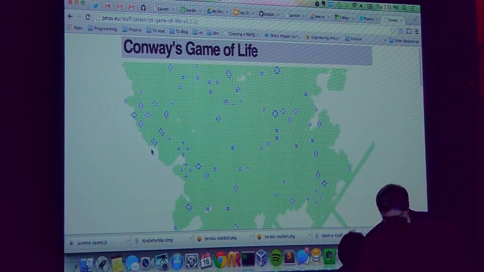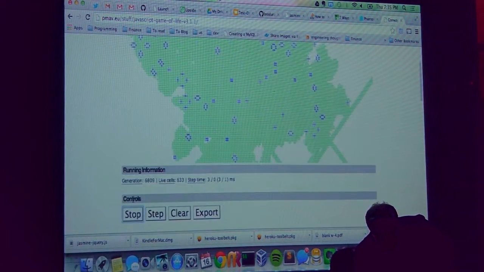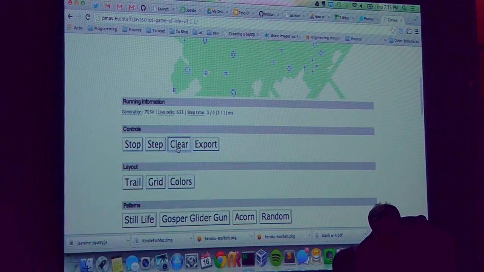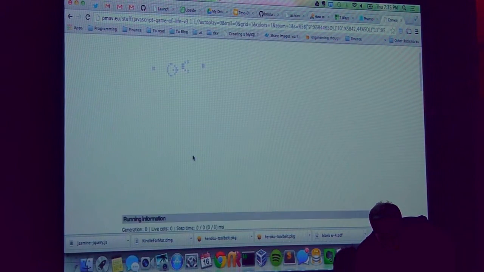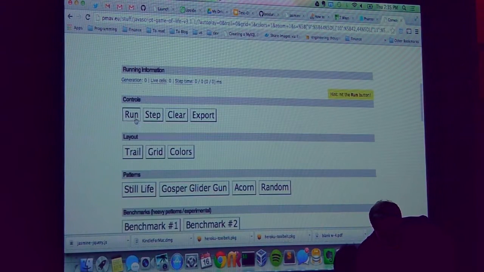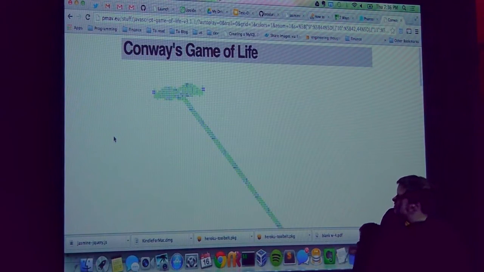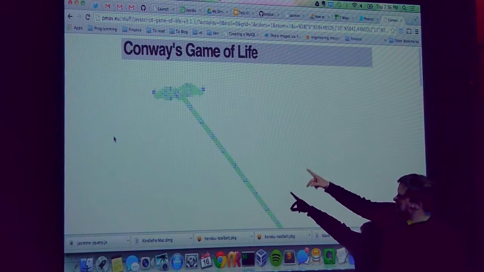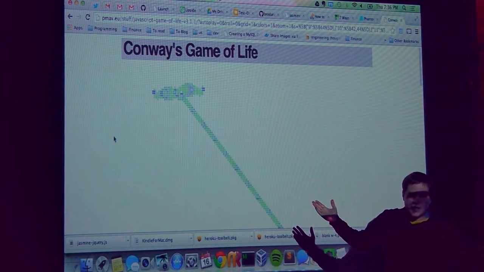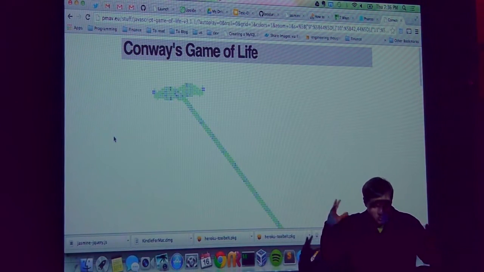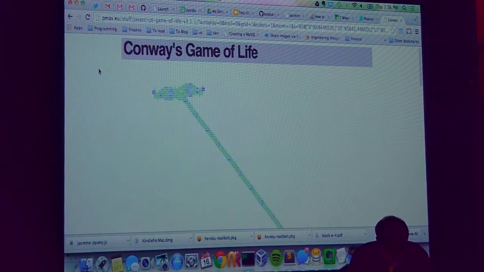So you can see that one froze there. Let's clear it and try another one. Oh, the gosper glider gun, this one's cool. This is not my app, by the way, I just googled this. There you got one that shoots out gliders. Right, gliders. This is a cool thing they teach in computer science, but I made my own.